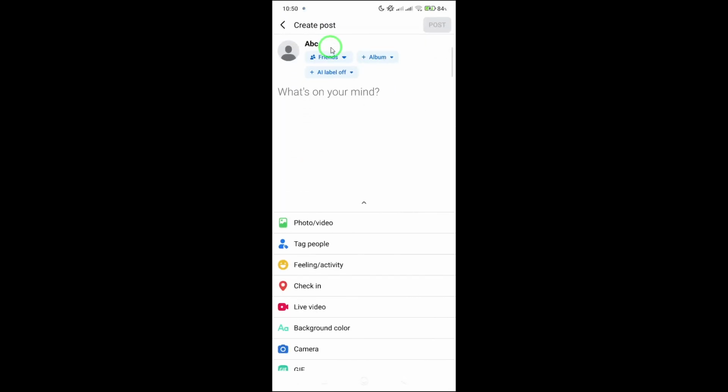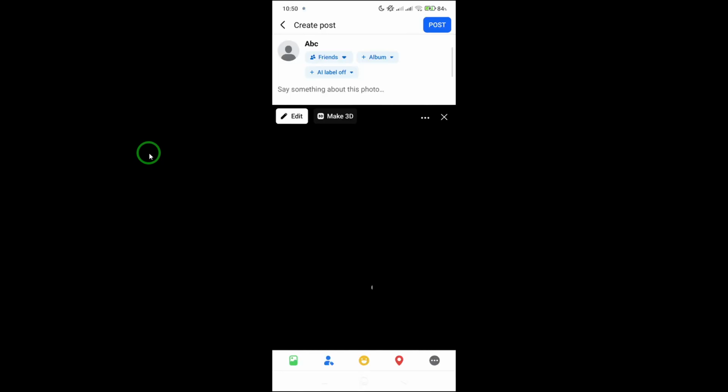Next, tap the option that says Photo Video. This will take you straight to your phone's gallery. From here, browse through your camera roll and select the photo or photos you want to share. You can tap one image or several if you're creating an album or a post with multiple pictures.